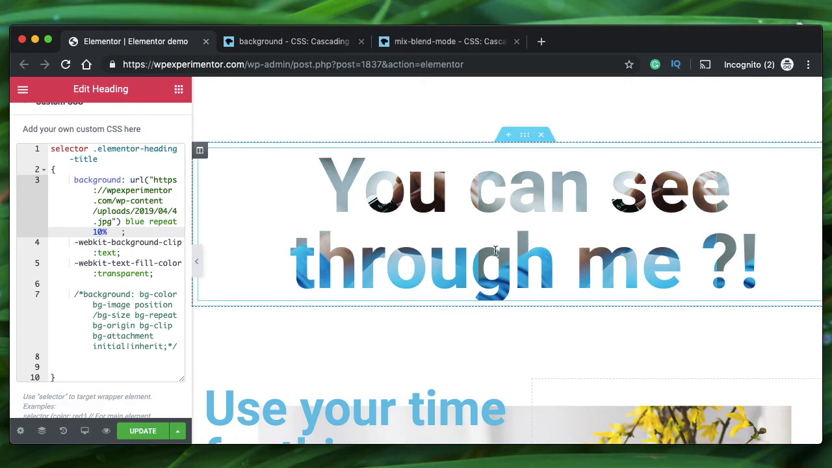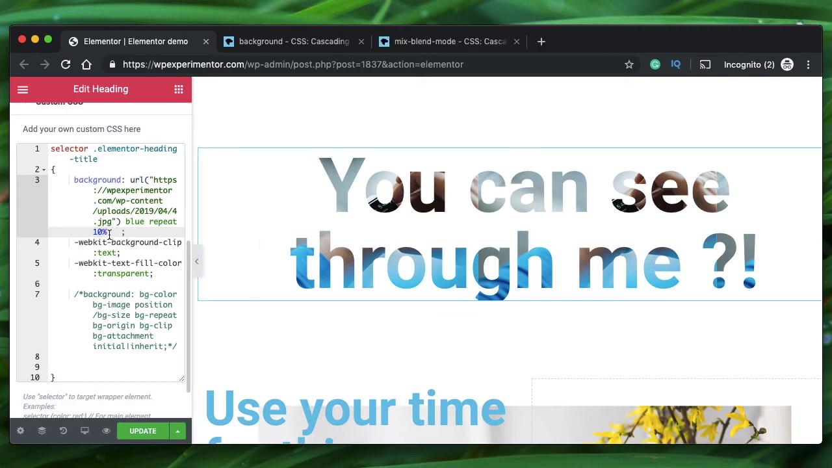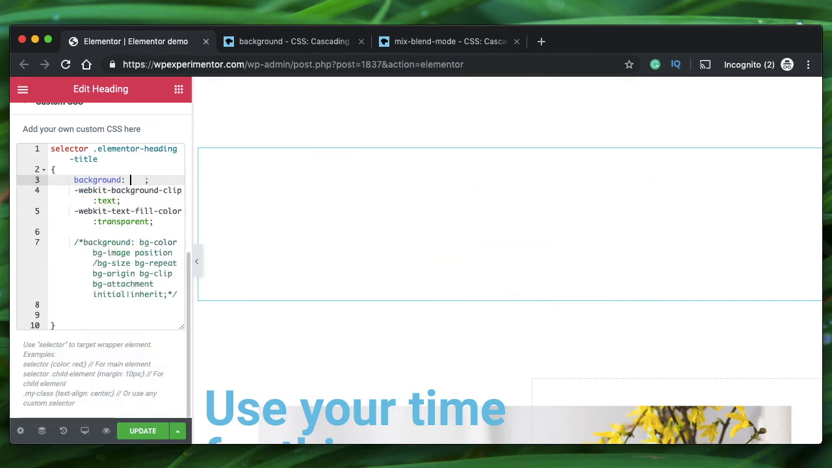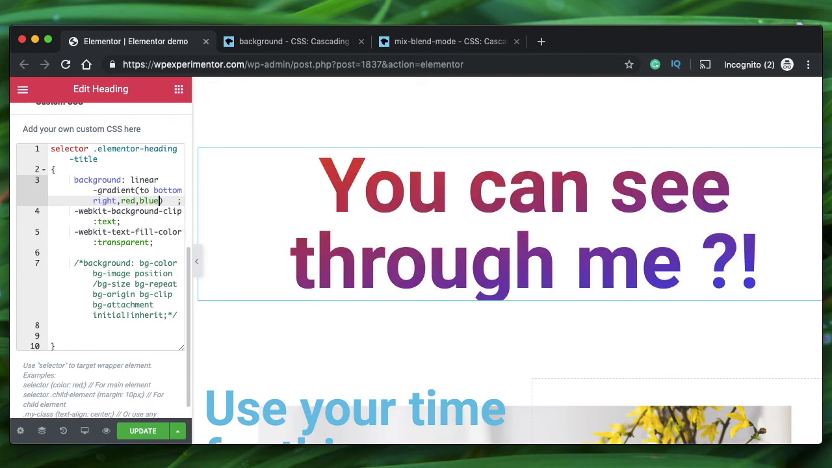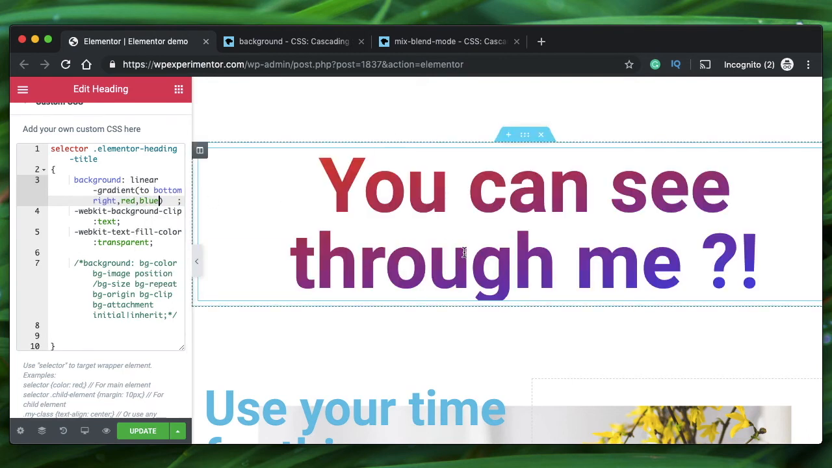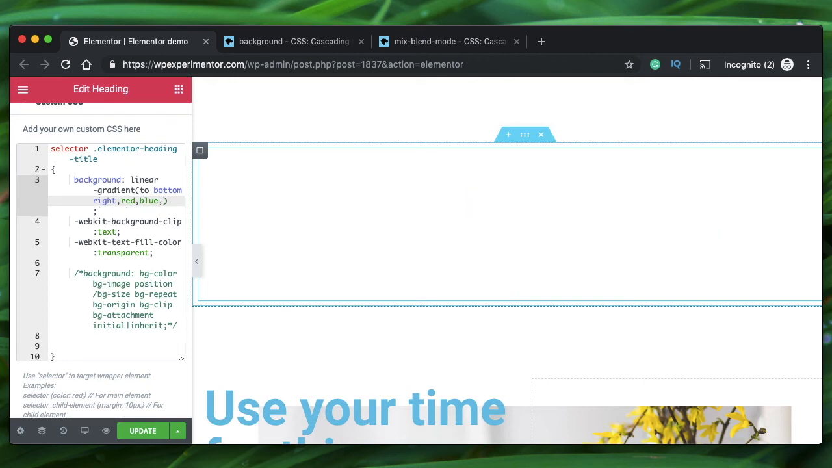Finally, it need not even be your background image. It can also be a gradient. I've already explained gradients in another video. I'll leave a link to that in the description. So you can simply add a linear gradient of two or more colors. And just like that, your text becomes a gradient text. Basically, it's a gradient background, but you're making it cut through your text.